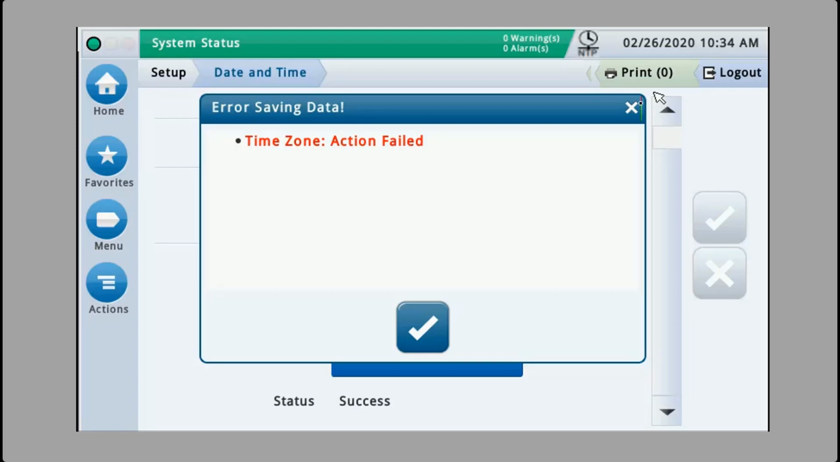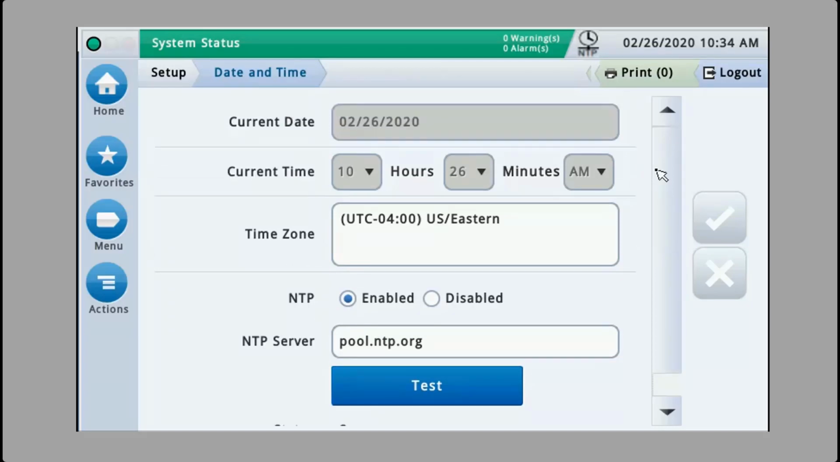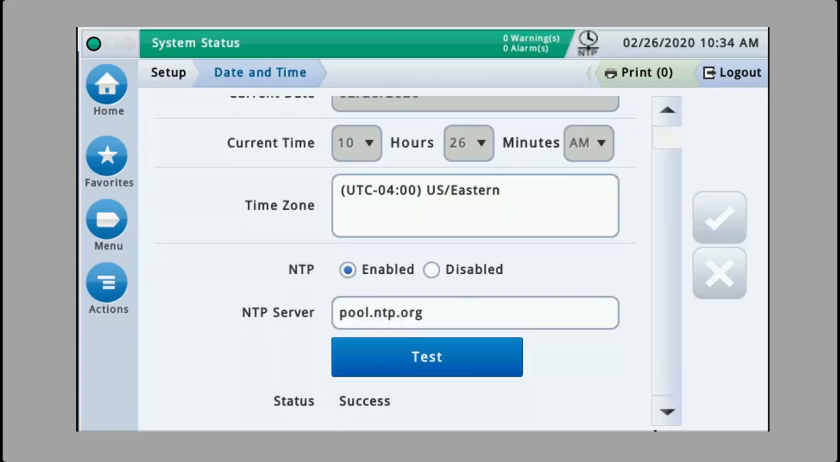When you check enable, you will receive an error message about the time zone setting. This occurs because NTP bypasses the time zone setting, but we recommend you select the time zone in case your gauge loses connection to the network. Your daylight savings time will adjust automatically.